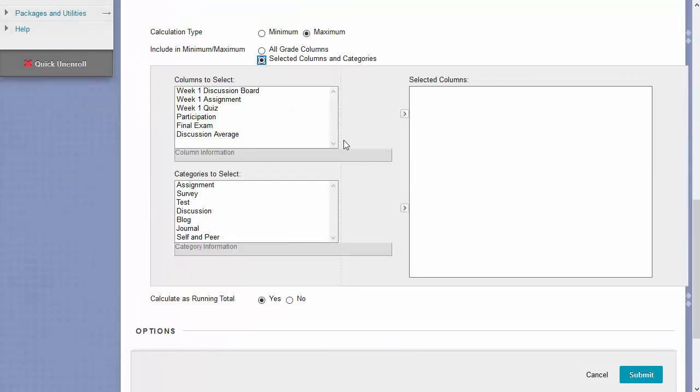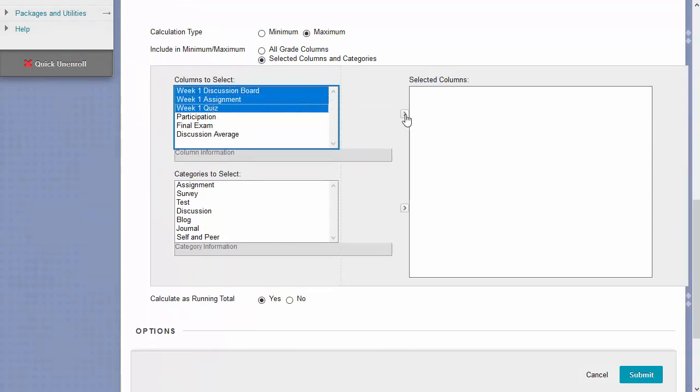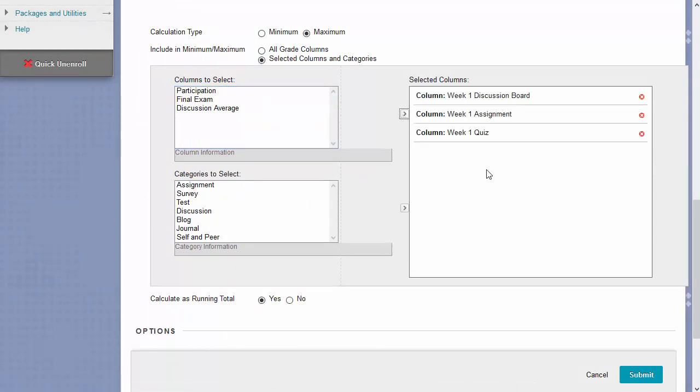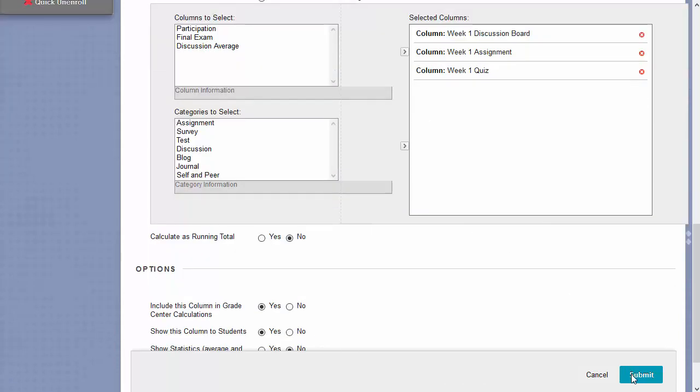As you'll notice, these are all very similar interfaces. And I'm going to pick everything from week 1 and pull it over to the right-hand side. I'm going to choose running total no, so that anything they didn't do counts as a 0, and then I'm going to press submit.